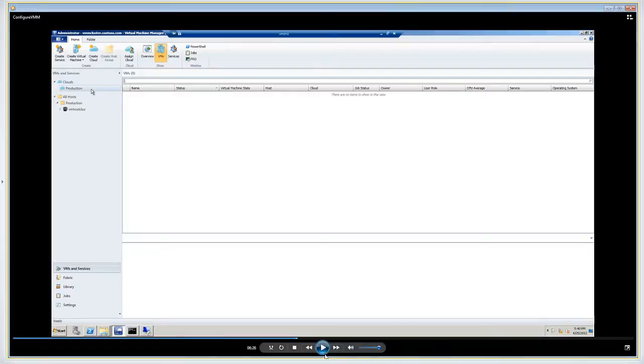So the next thing we're going to do is create a virtual machine template that we'll use to deploy all of the virtual machines that we need to run System Center on top of this host. So this first step is to create a new virtual machine. I right-click on the cloud there, and I choose Create Virtual Machine.